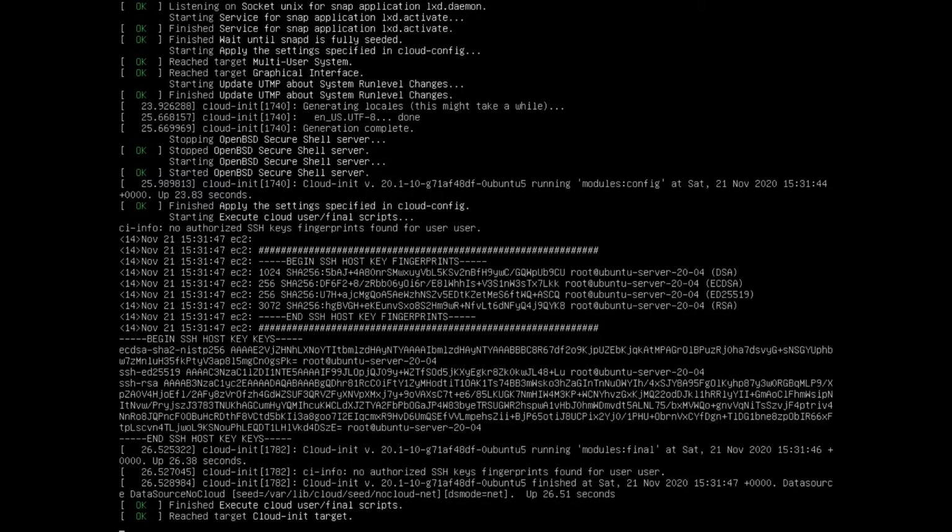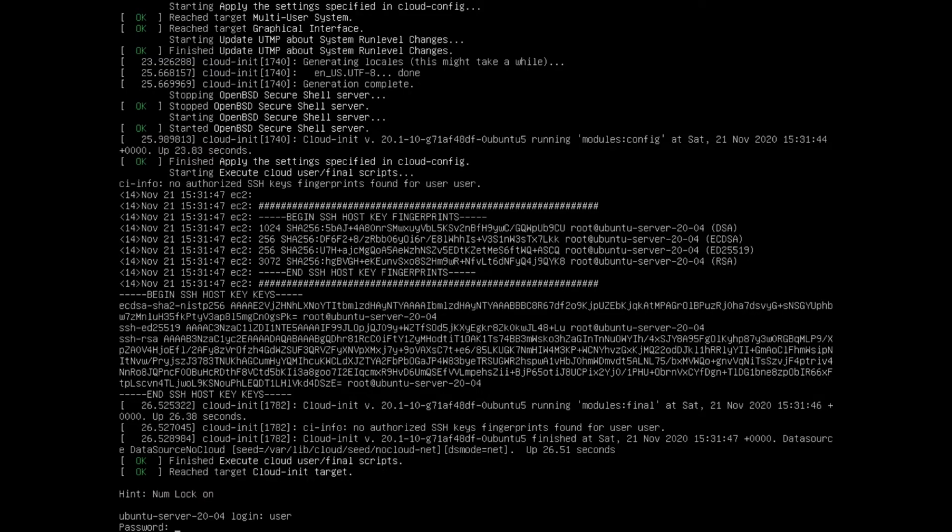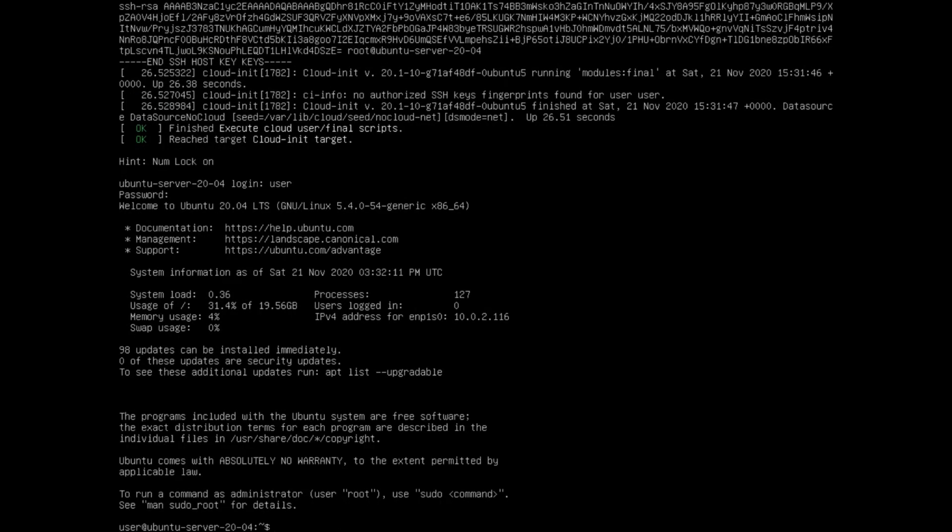Okay, we've got Cloud Init, we've got Secure Shell, and so on. All right, press enter so we can do the login. So I'm going to log in as the account that I created, and that is user. Press enter, type in the password that I used. Okay, good stuff. All right, and so it's telling us welcome.